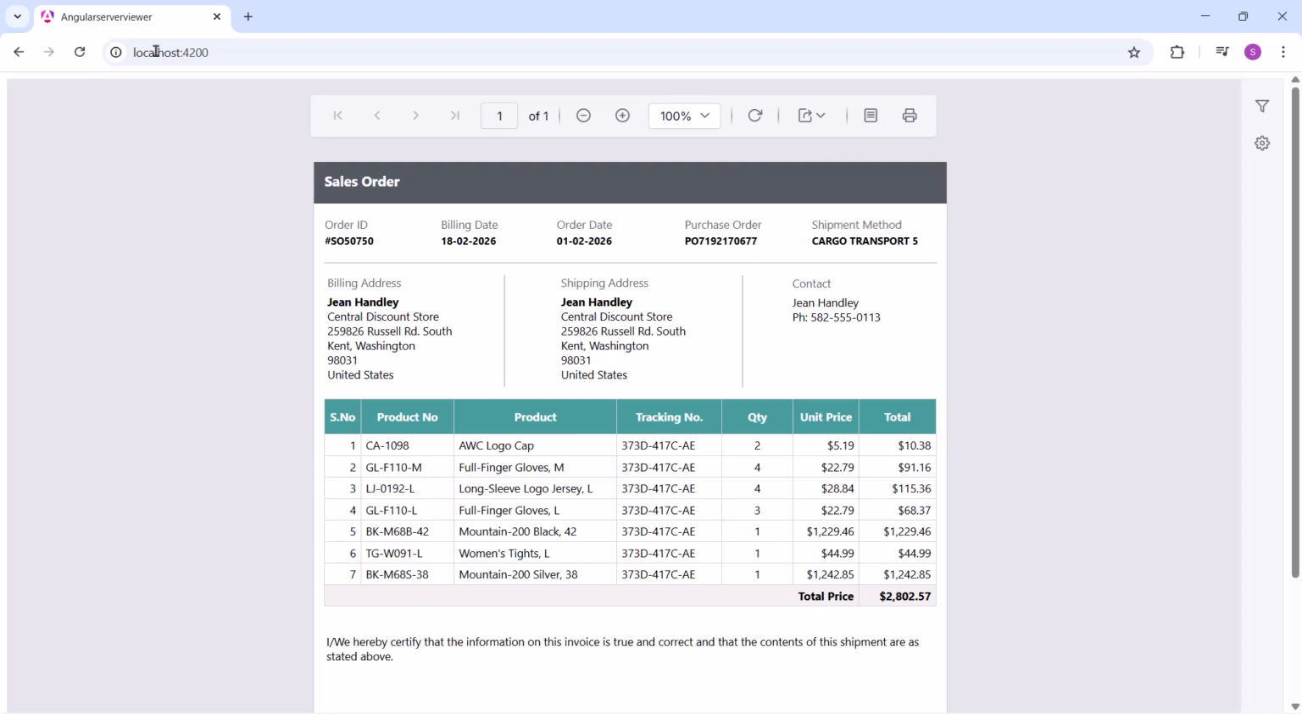In this video, I have shown you how to add the report viewer control to an Angular application and render a report from the report server.